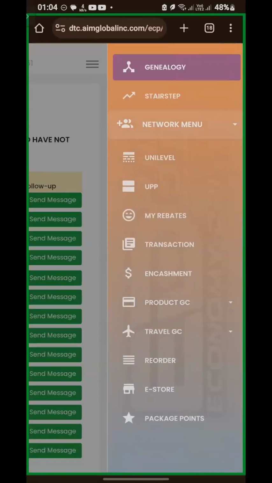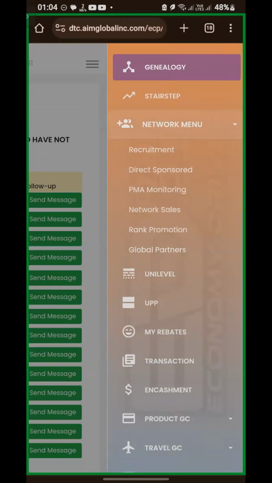Then we also have network sales. Those are other ways of earning. What kind of products are being bought? Rank promotion. How many people within your team are getting ranks? Basically, you can look at them the same way.